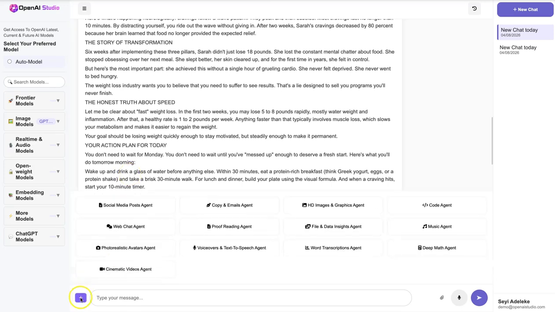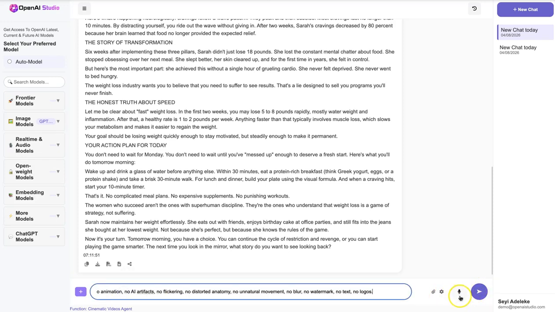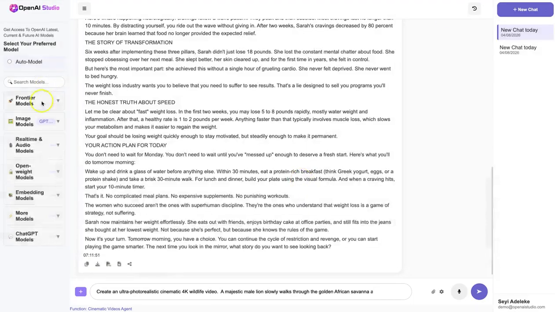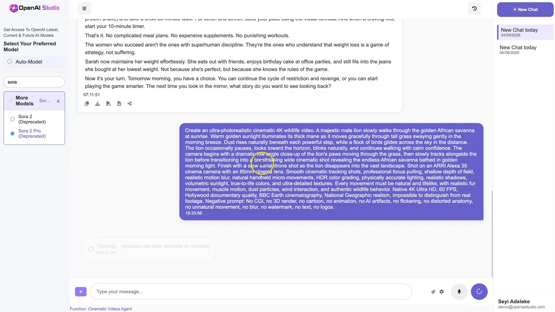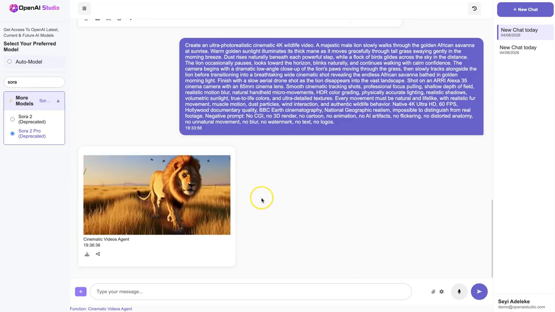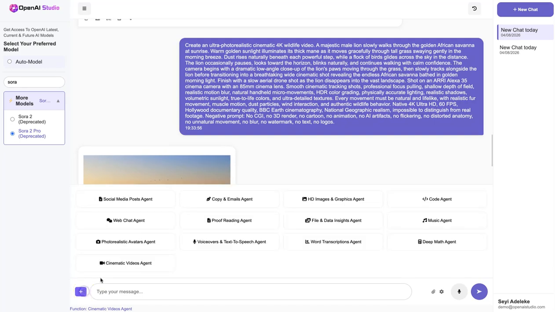Now let's jump into another AI agent, the cinematic video AI agent. Just enter your prompt, or use the voice command. Customize your preferences from the settings panel. Click Apply Settings, then choose your preferred video model. For this demo, I'm selecting Sora 2 Pro. Now hit Enter. Give it a few moments, and your cinematic video is ready. Let's check it out. Wow, that looks fantastic. Download it, share it, or continue refining it until it's exactly the way you want.